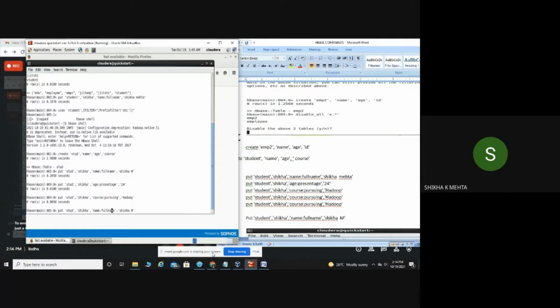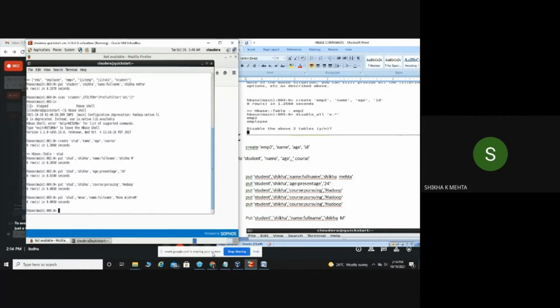Now let us create more rows in the same table. Here we have written Shikha. Let us say we create one more row, Mona, and the name we write is Mona Mishra, right? So I'm creating one more row. Then age of Mona, let us say we write 28. Here we are going to change the name of Mona, of this capital is small, right?